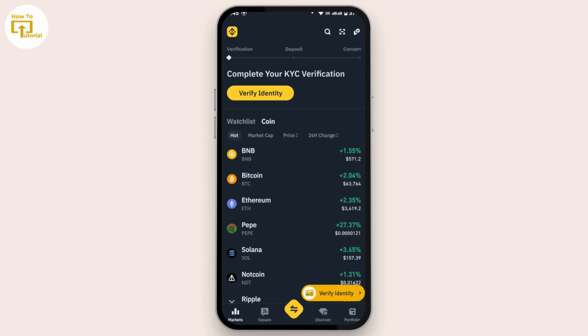Binance uses your facial verification to check whether the document photos match with the photos that you have provided during the verification process. So with that in mind, you will not be able to remove the facial verification in Binance. And that's all for today's video.